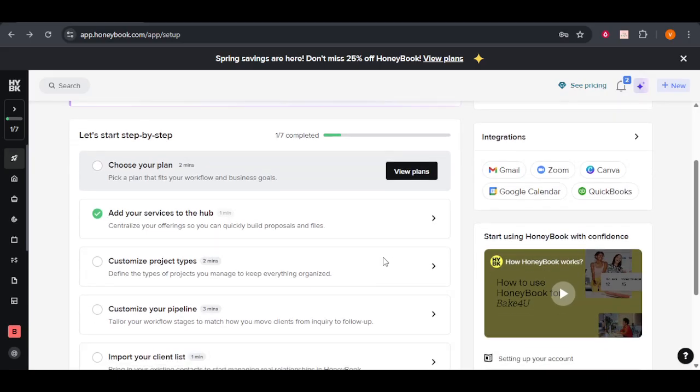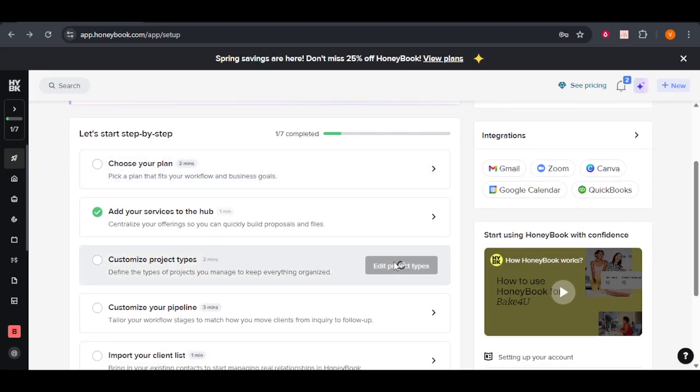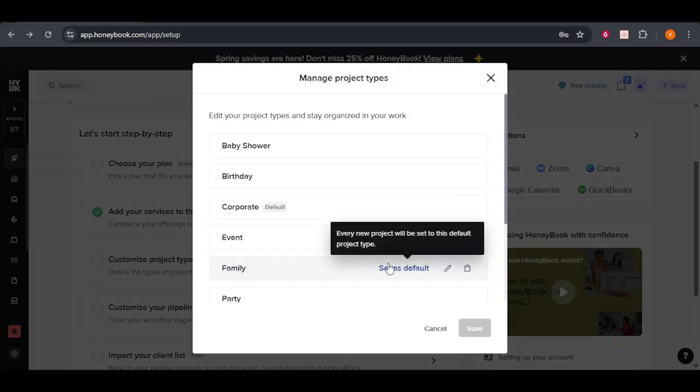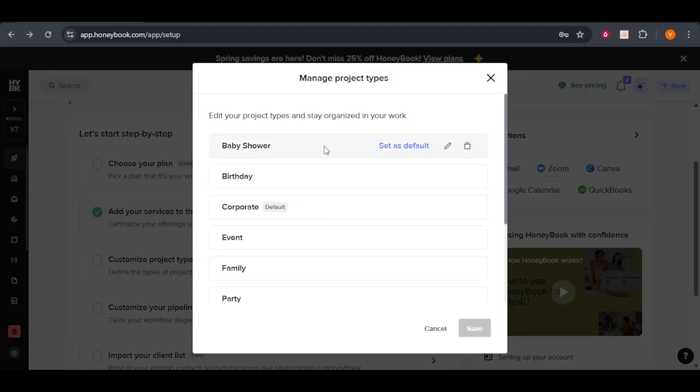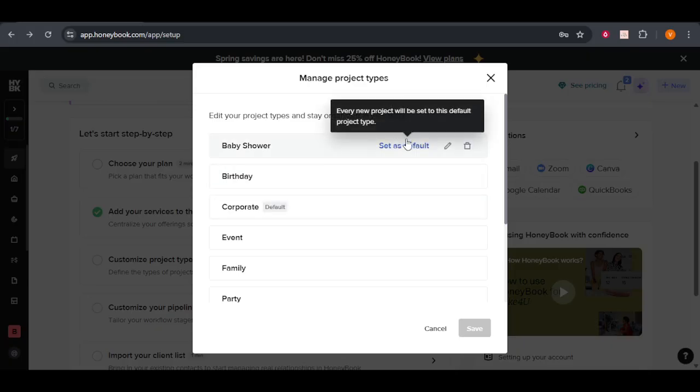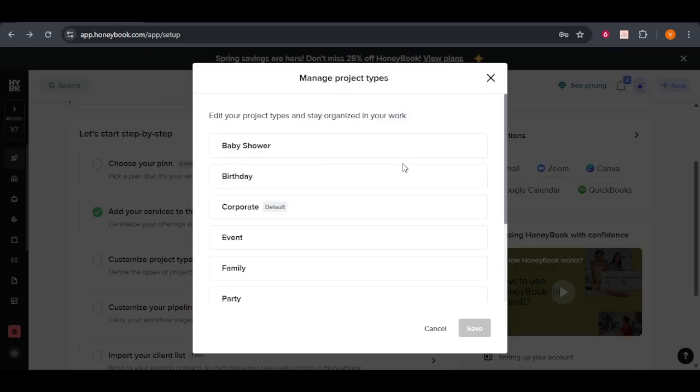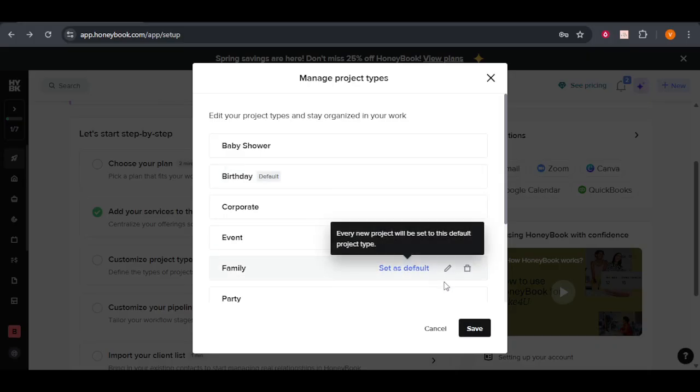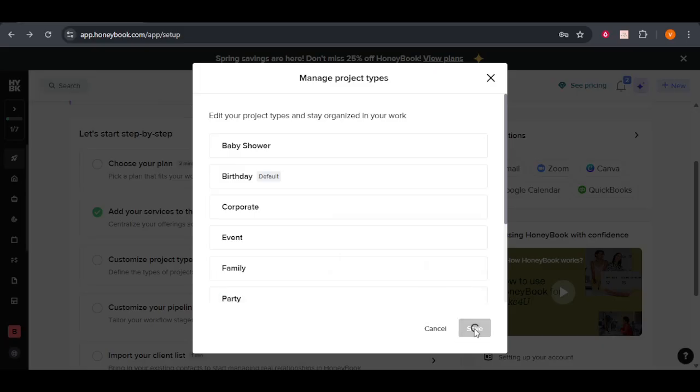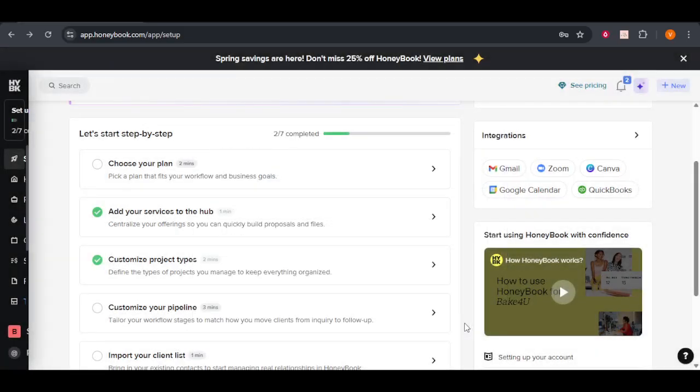Now, it's time to customize your project types, which should take about 2 minutes. Defining the types of projects you manage allows you to keep everything organized and easily accessible. Whether you're handling weddings, corporate events, or creative projects, having specific categories helps streamline your workflow and ensures nothing falls through the cracks.